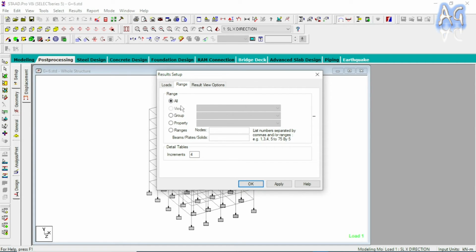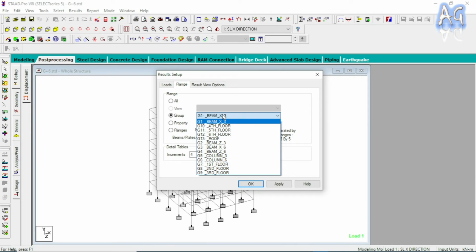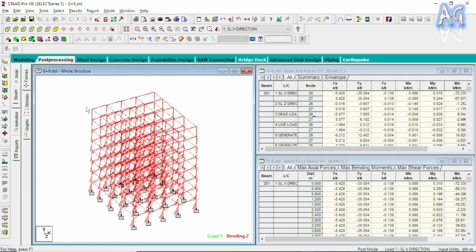Whatever result I get here is for all members, but I don't want the result for all members. So first I want to see the result for group 1. Group 1 was the beam members along the x direction up to the 3rd floor. Here we can get all the necessary data like node forces, beam forces, animation, and we can also generate a report here. I'm just showing which data is actually necessary for designing the member, so here I will only cover those parts.